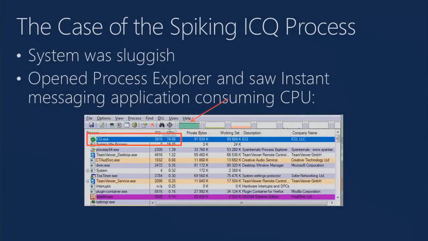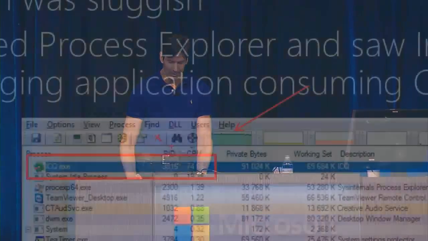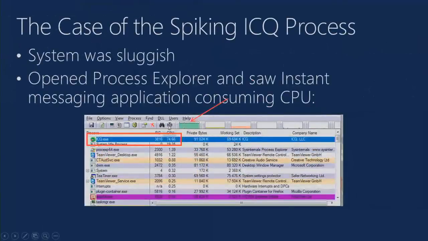So let's get back to a case now of somebody that ran into a problem and solved it with Process Explorer. The system was acting sluggish. They weren't running Vista. They opened Process Explorer and saw that a particular process, icq.exe here, was just burning the CPU up. And this is in these mini graphs that you see up here on the top.